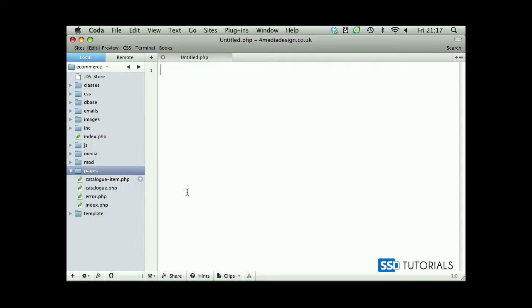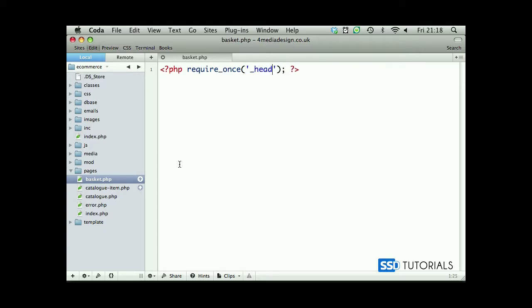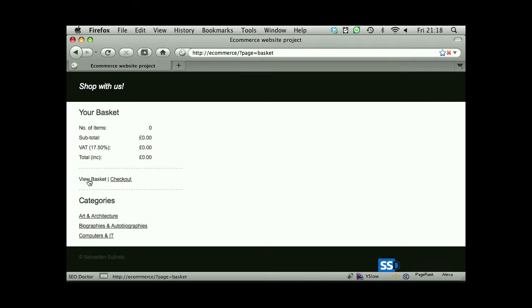Okay, so now it's time to create our basket page. Inside of the pages folder, right click, new file, and this time we're going to call it basket.php. Inside of the file, let's start with the opening PHP tag and a closing one. We start with require_once, and we're going to require our _header.php. Copy this underneath, and we require _footer.php. So now if we go back to our application, click on basket, hey, we've got a page.